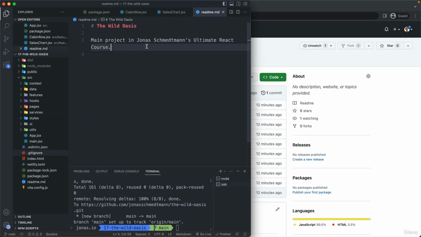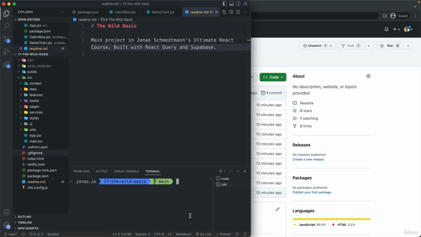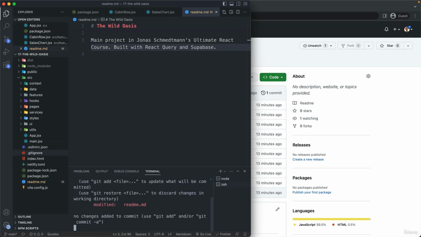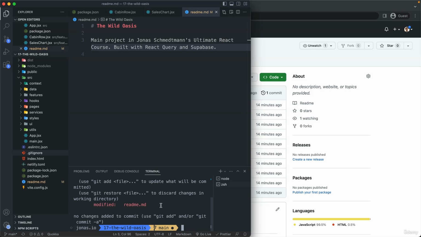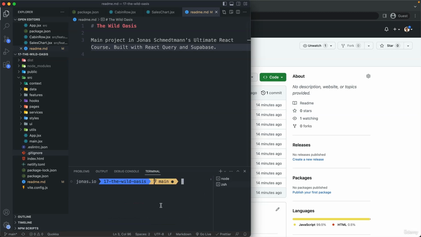All right, now here let's just change something just so we can see the workflow of using Git in action. So let's say we say build with React query and Supabase. So then we modified this file, which again is visible here in this yellow color and the modified part. And indeed, if we do git status, then here we can see the same, and we can see that we are on the main branch. So now let's commit this to our repo.